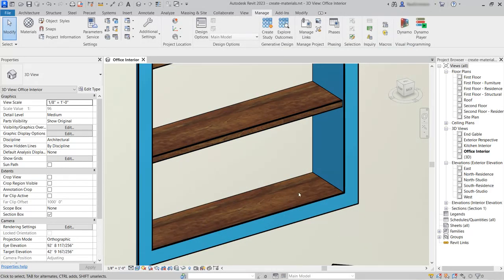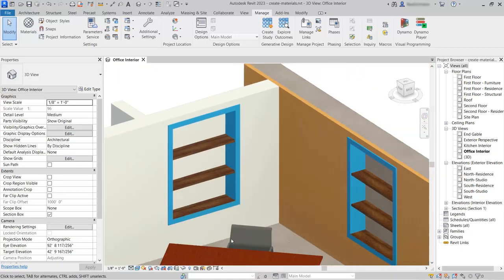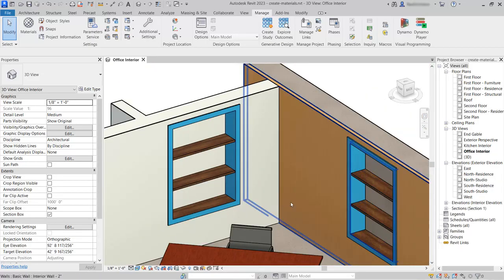Now in the view here, we can see that that texture has rotated through 90 degrees. And it's now got the grain going the way we want it on our shelving families. And that finishes creating and applying the materials to the shelves in this model.